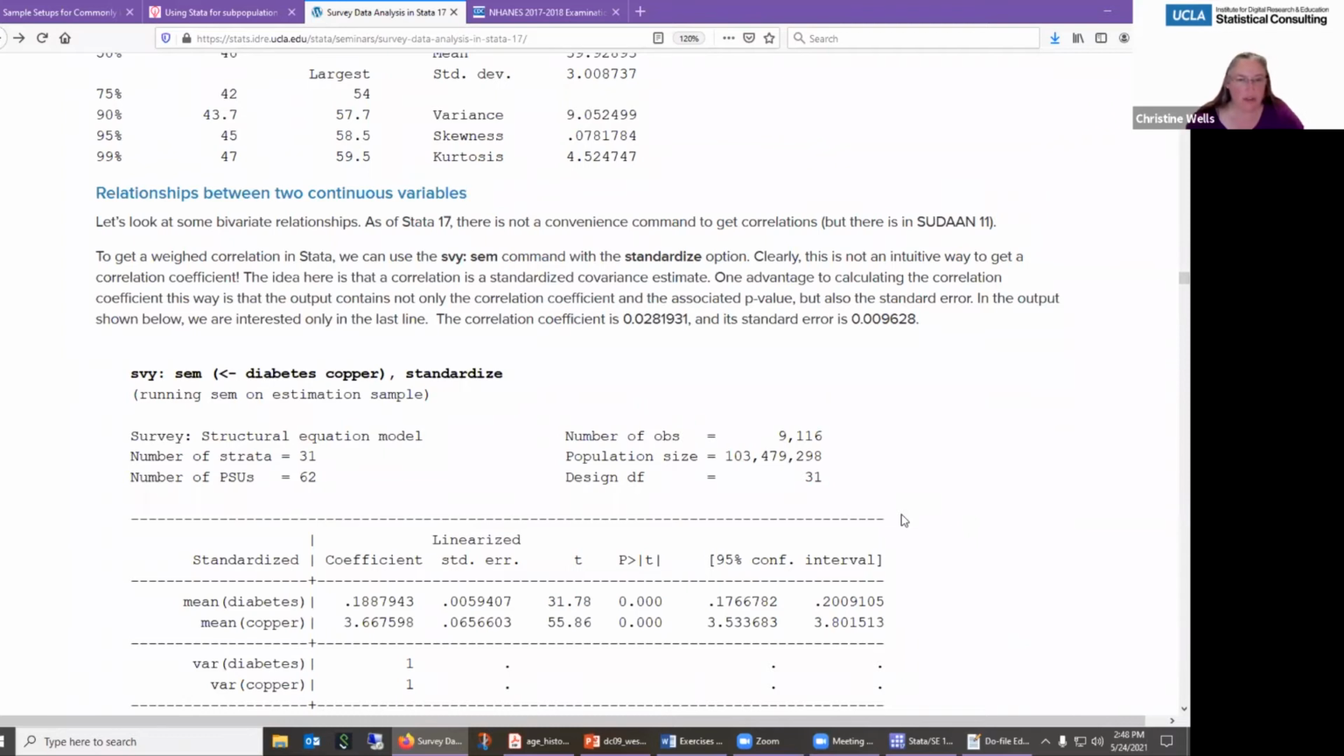I put the correlation part here right after the graphing, because when you go to do the correlations, you will find that a lot of the variables are really, really skewed, and you're going to have to think twice about doing the correlation. There is no convenience command in Stata 17 to get correlations. I believe there is one in the survey package in R, and there is one in the current version of SUDAAN, but it is not in Stata and it is not in SAS.